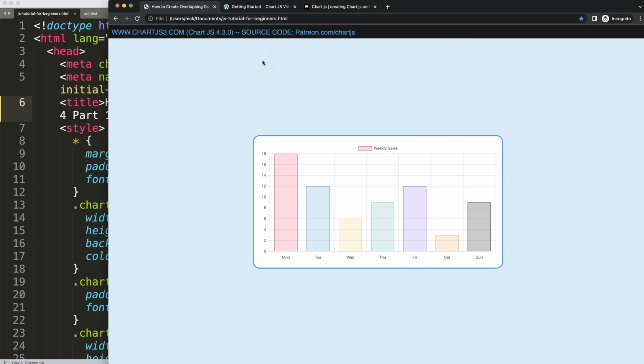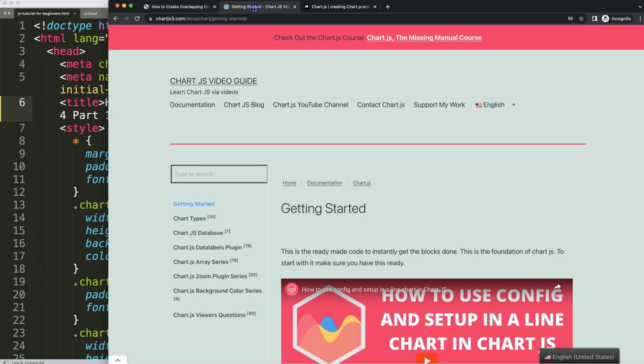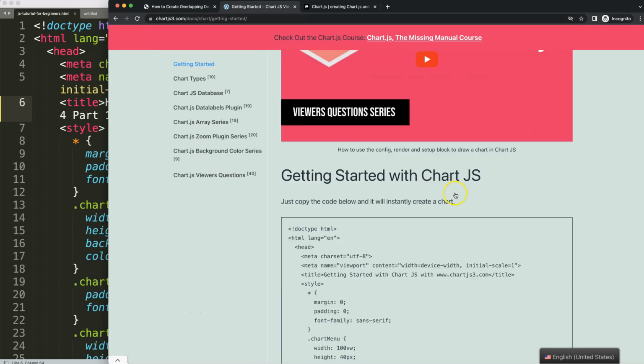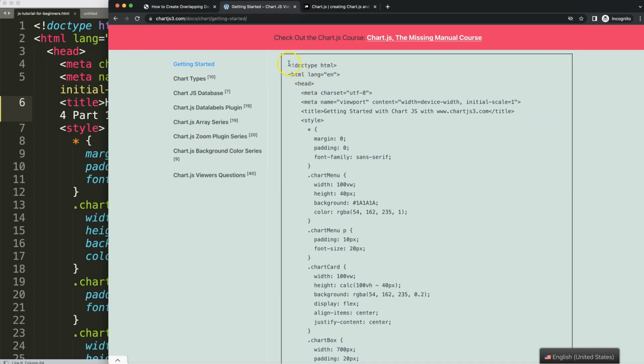First of all, make sure we have here the boilerplate, and you can find the boilerplate here on chartjs3.com getting started. You can find this link as well in the description box. Once you're on here, scroll down and copy this chunk of code and you're good to go.